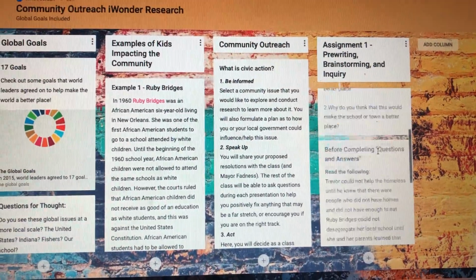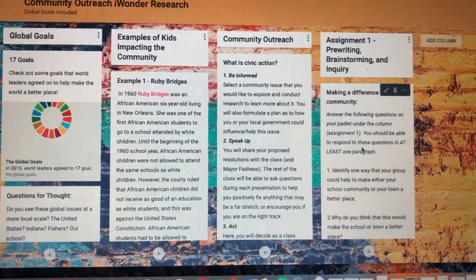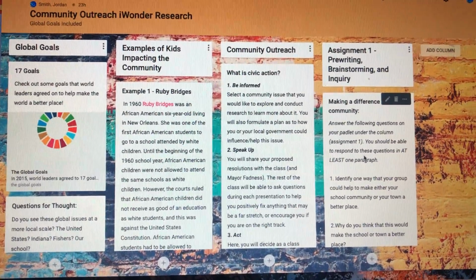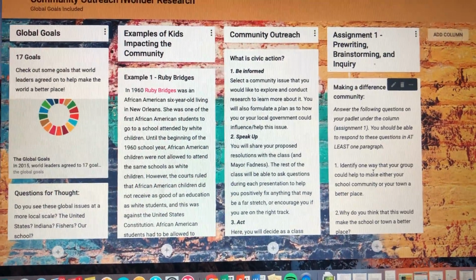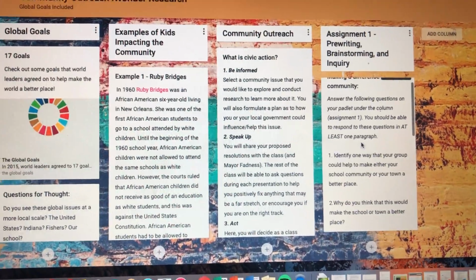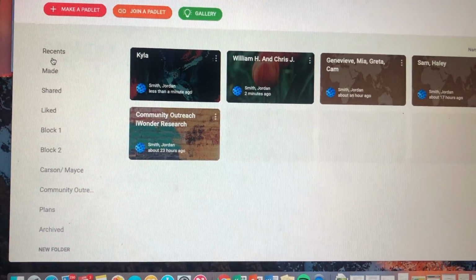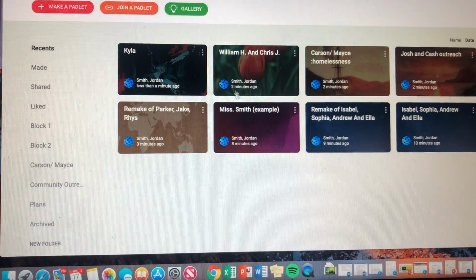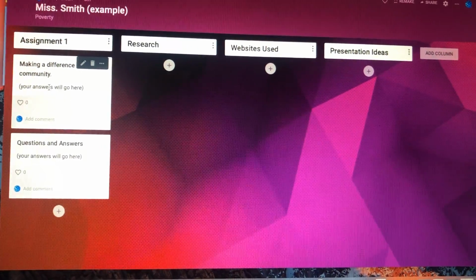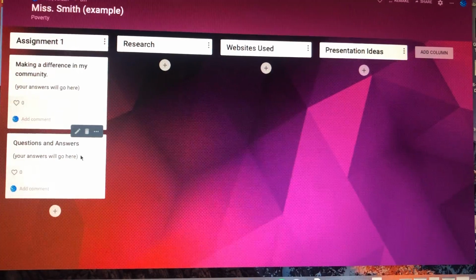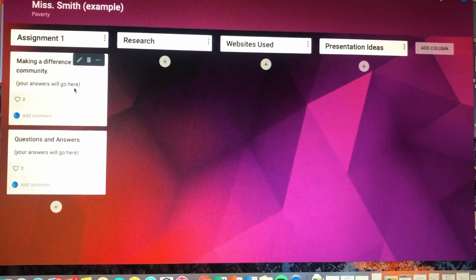So once you've done that and you've looked on here, I'd recommend having a peer or someone in your group playing this while you are doing it in your own Padlet. You can copy and paste the questions if you want into your own Padlet, but go back into your Padlet. And then you're going to type your answers in these boxes that correspond with the questions either you're creating or the answers that you are giving, okay?